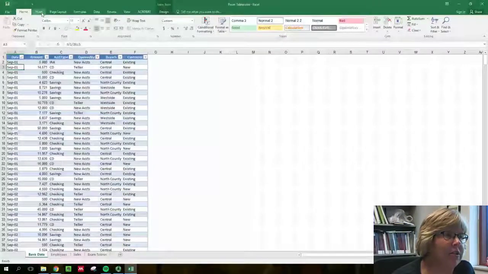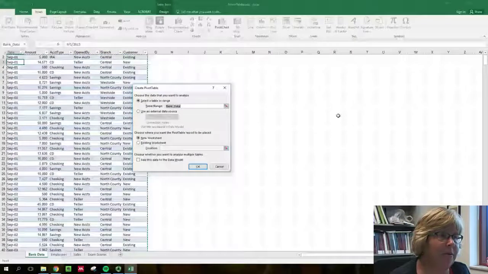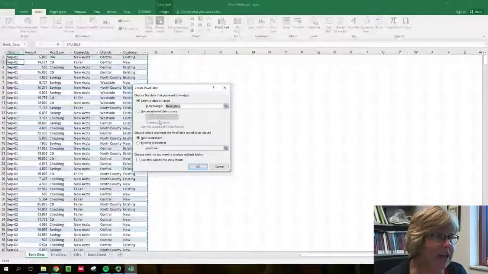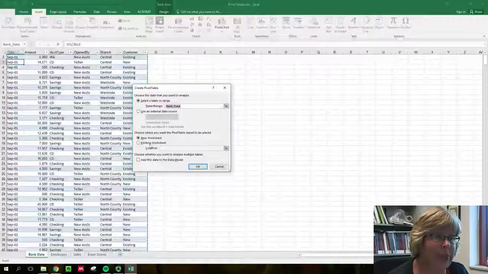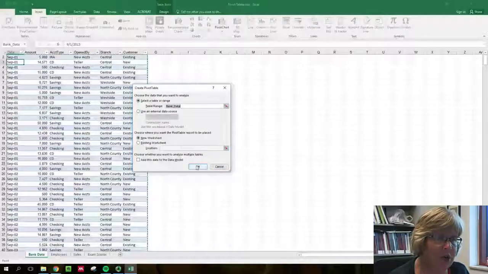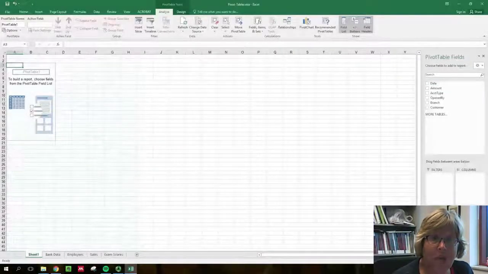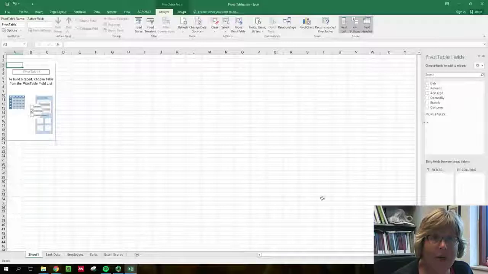So let's go to Insert and Pivot Table. This is where we start a new pivot table. We already have a defined name range for bank data, so that is automatically filled in. We can put the pivot table on this sheet or any other location. I usually like starting with a blank sheet, so I usually select New Worksheet. Click OK.